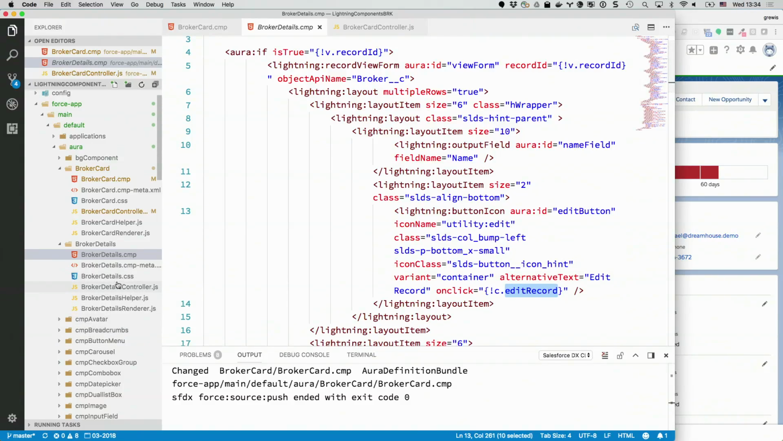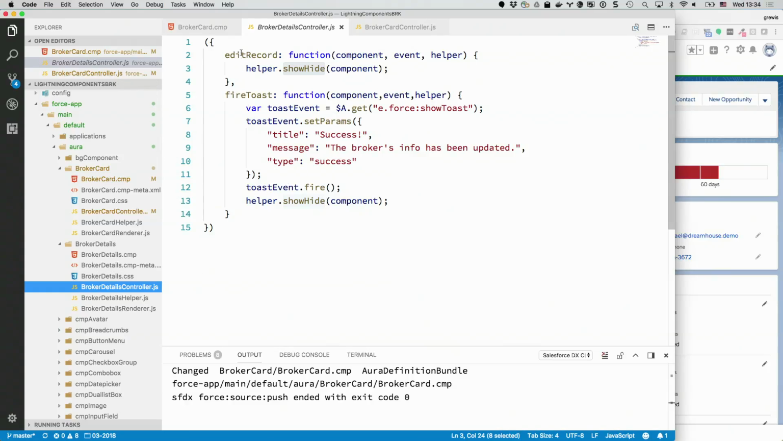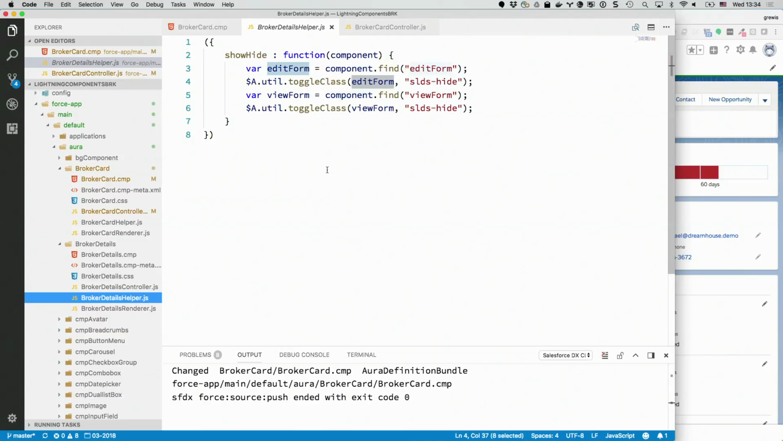That controller, if we look over there in the controller file, it says it's going to edit record. Oh, wow, all that is doing is calling another thing in my helper. Okay, let's go see the helper. Oh, all that is doing is just toggling an SLDS hide class on and off. In other words, it's showing one thing and hiding another. Okay, let's go see it work.